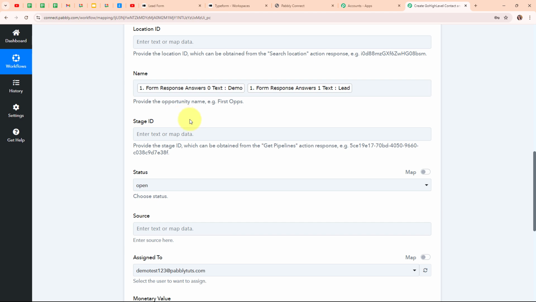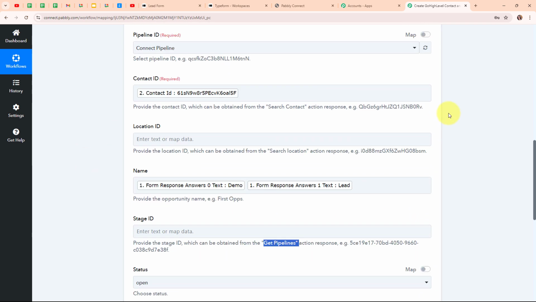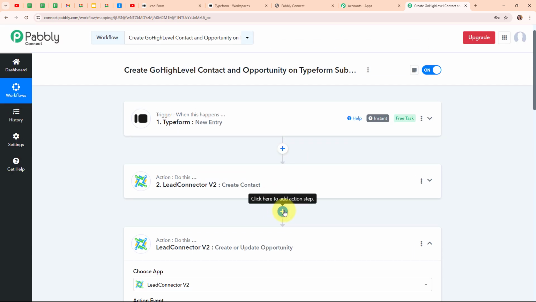So here in the help text it says provide the stage ID, which can be obtained from the get pipelines action response. That means we have to add another action step with the action event get pipelines to get this stage ID over here. So for that, let's add an action step above this action step only. So I'm going to add it.